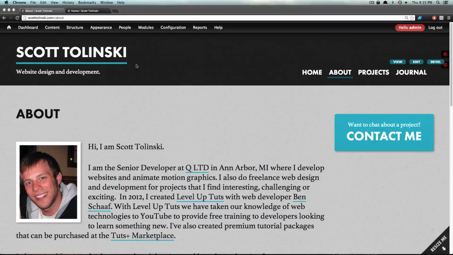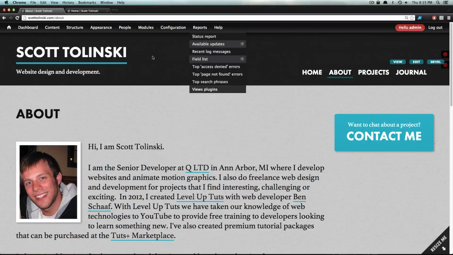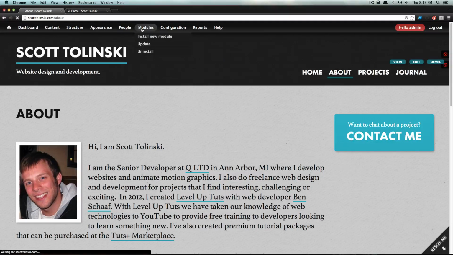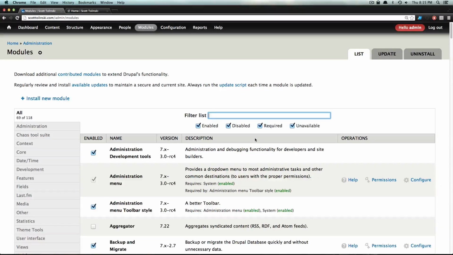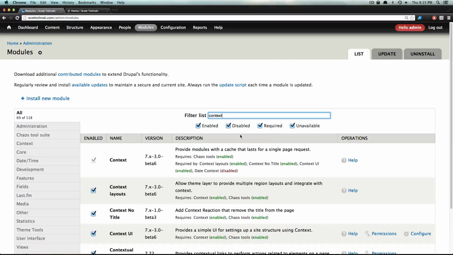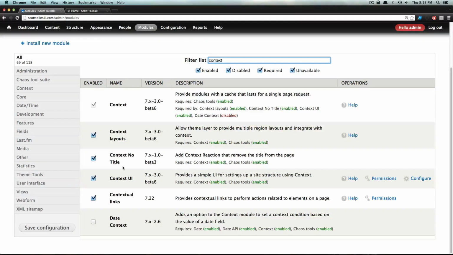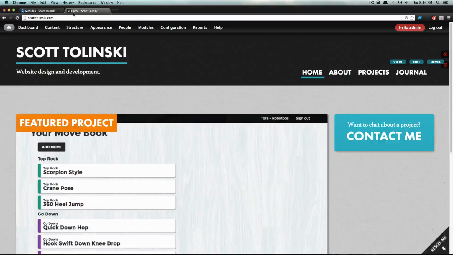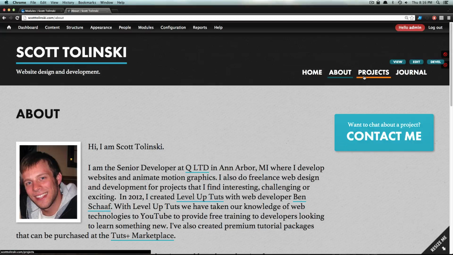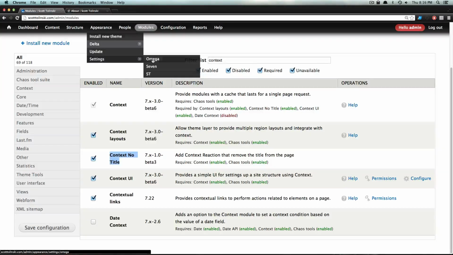To illustrate how useful these can be, I'm going to be using a module called context no title. You can see I have installed this context no title module, and it's pretty cool because what it's going to allow us to do is say, hey, on this page don't display the title. That could be very useful because maybe on the About page I don't want this big title that just says About. I just want to say, hi, my name is, or hi, I am. So let's get started creating a context.